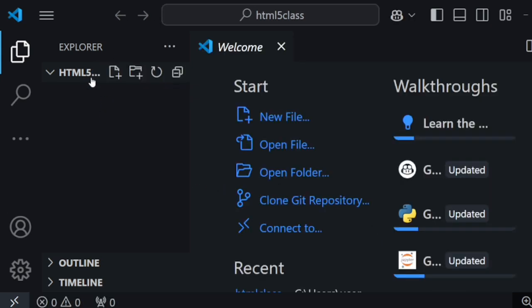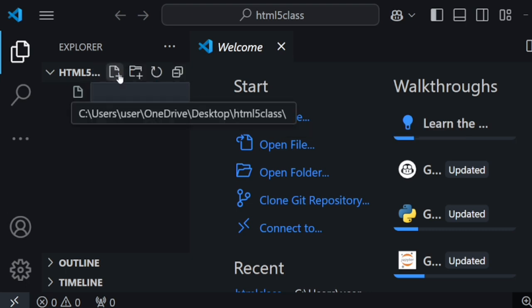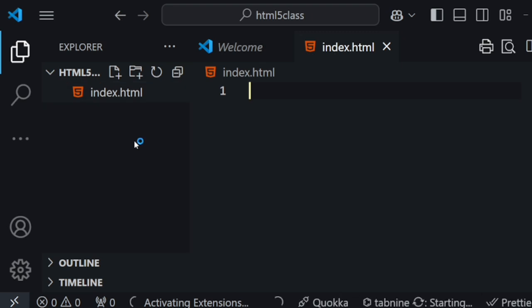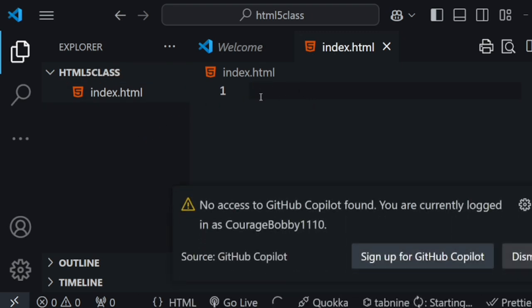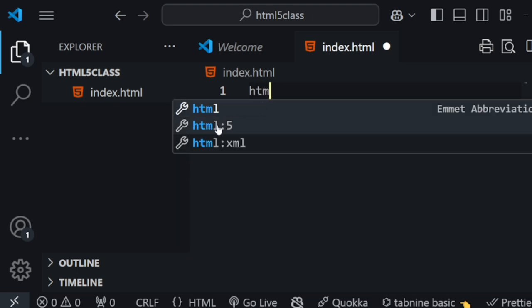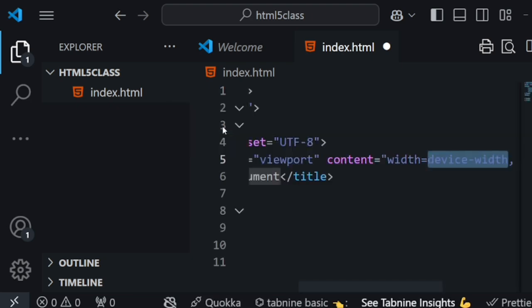So after selecting this folder, the next thing that I have to do is create a new file. And remember, our file is the HTML5. So I'm just going to create the HTML5, which is going to be index.html. So here, all I'm just going to do is write HTML, and then I have the HTML5. So I'm just going to click on that.